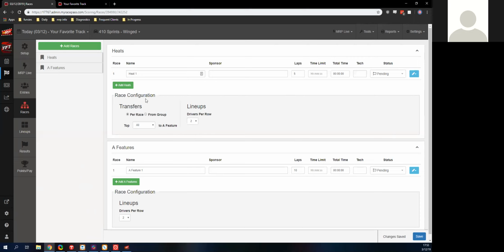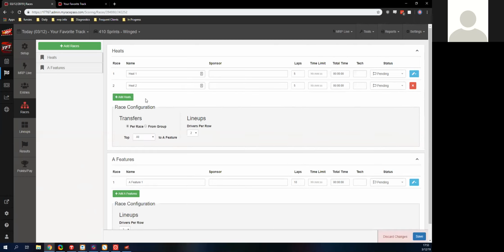The last thing here too is the difference between per race and from group. By default, it's going to go to per race. That means it's just going to take drivers out of every race. For example, if we have 4 per race, that's going to give me 8 drivers because it's going to take 4 out of heat 1 and 4 out of heat 2, giving me 8 to the A feature. 4 from group will give me 4 drivers in general, so it'll give me the best 4 for that lineup. This is generally used for passing points.